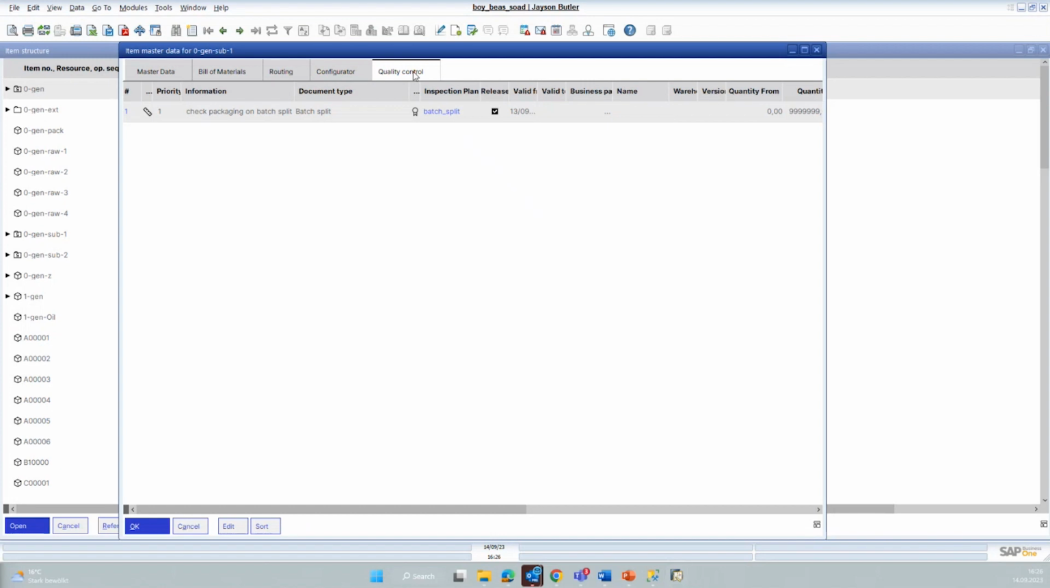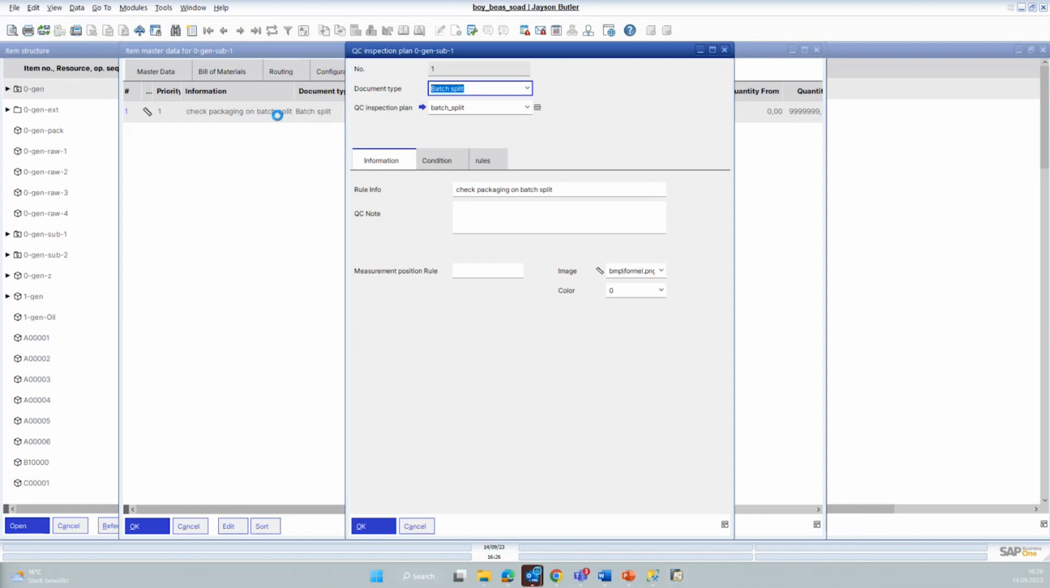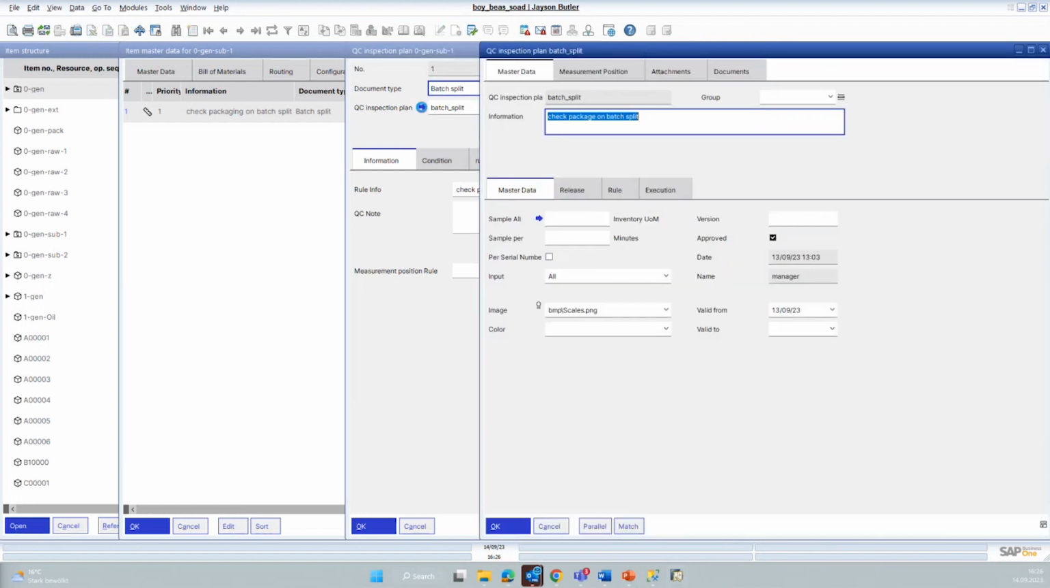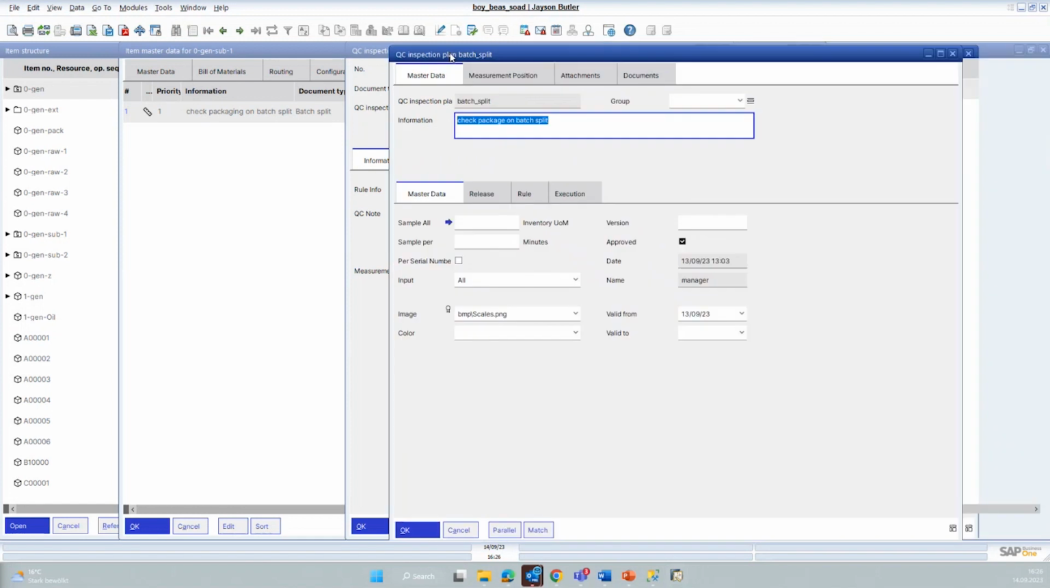And then we have the quality control step. And you see here, we have also a document quality control for this item. And I will open it. And this is for a specific document. In this case, it's the batch split. So we have a quality control inspection plan for the batch split. And I can jump into it so that you can see the setup of such an inspection plan.